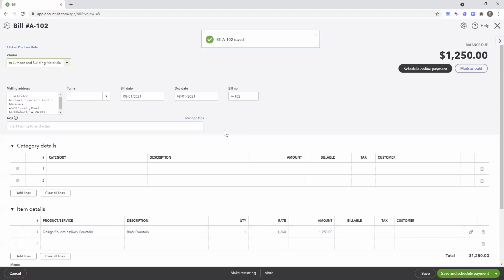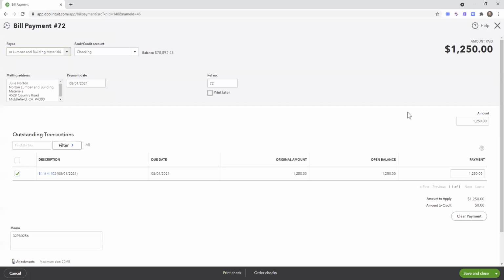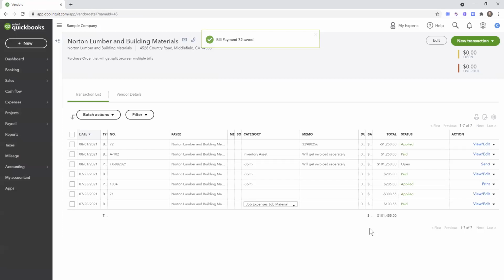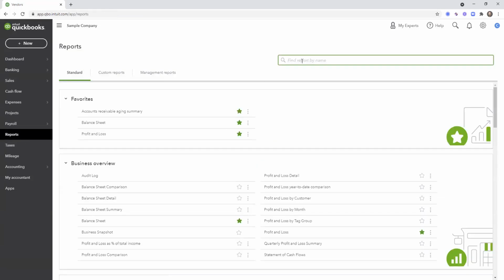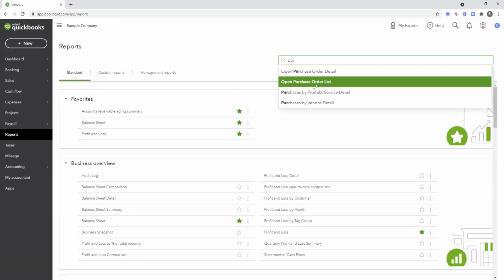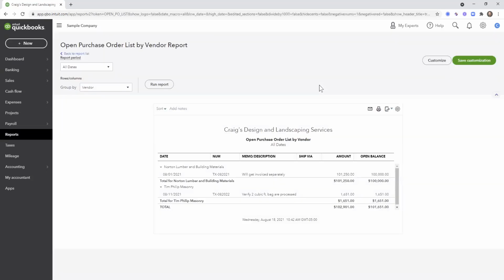And that is our first bill off of the invoice. So we can go ahead and just mark that paid. Let's imagine that it's been paid. And here we go. Okay. So when we run the open purchase orders report, we can go to reports, look for purchase orders, open purchase order list. You can see that we have the full amount. This is our purchase order that we just went through. And then here is our balance right here.